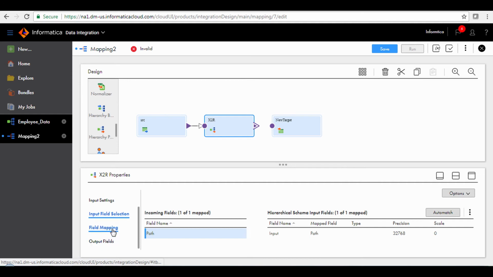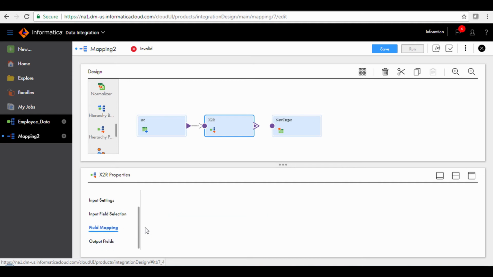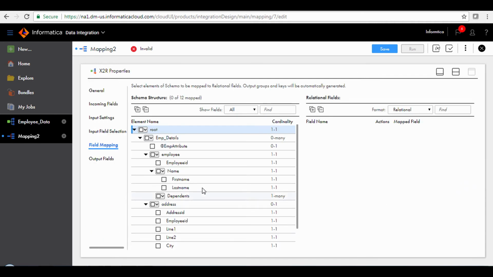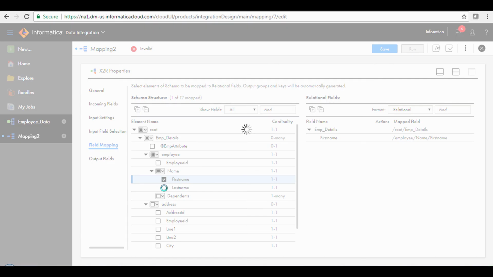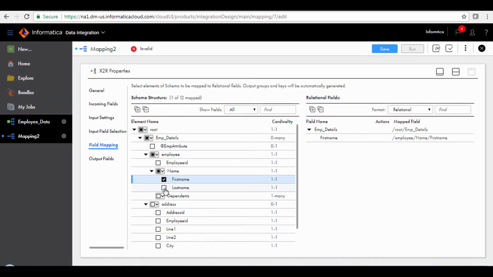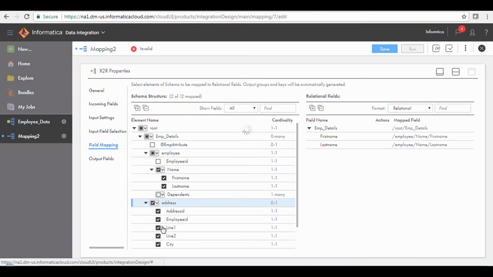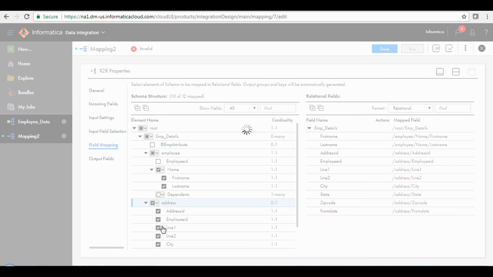Now in the Field Mapping tab, select the fields from the hierarchical input that is to be created in the relational table. Right now we just have one field that is root, present in the schema structure. Drill it down by clicking the plus icon. Check the following checkboxes to create the same fields in the relational table as shown on the screen. Click the drop-down next to Address checkbox and select Map Immediate Children.